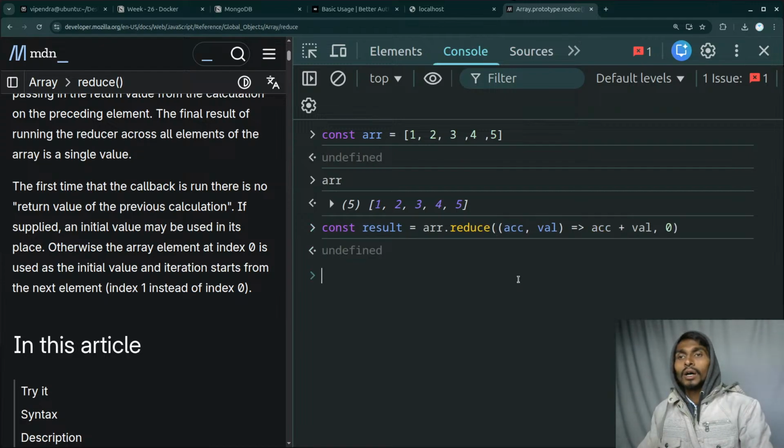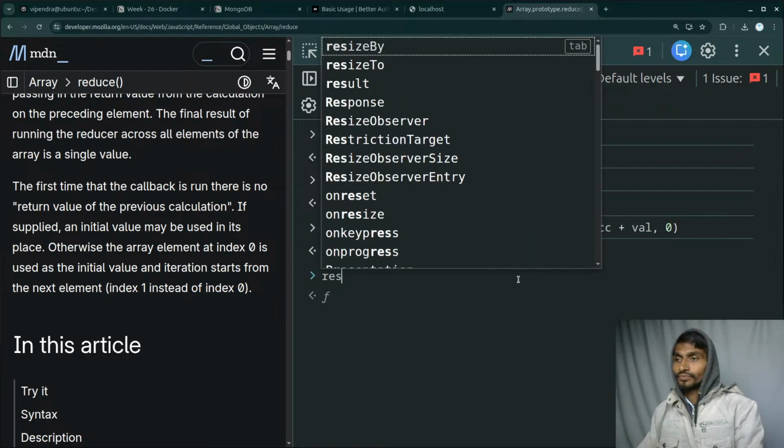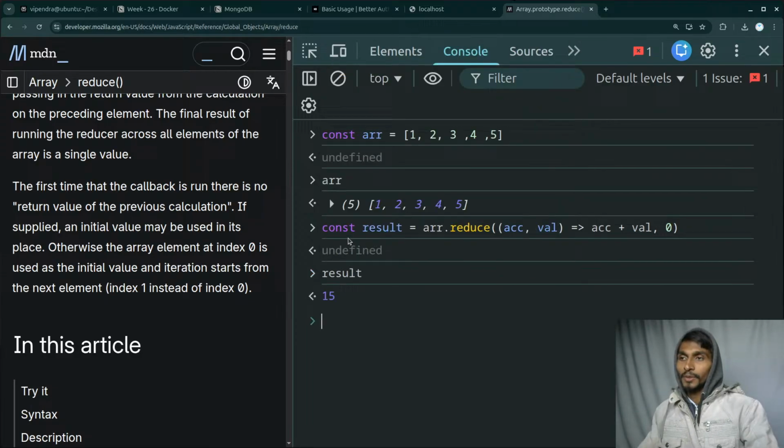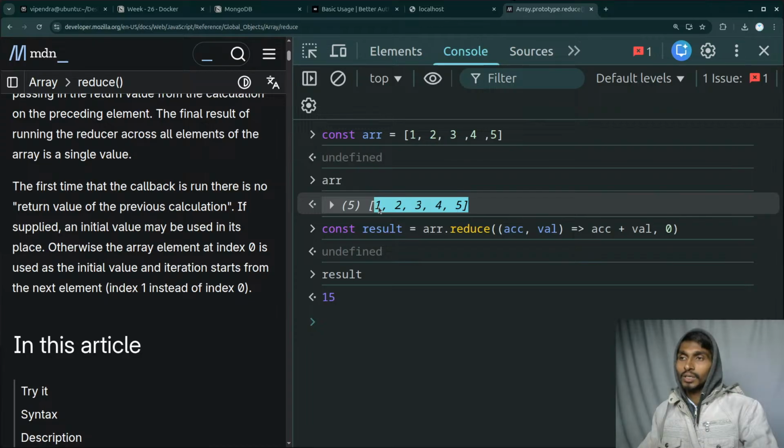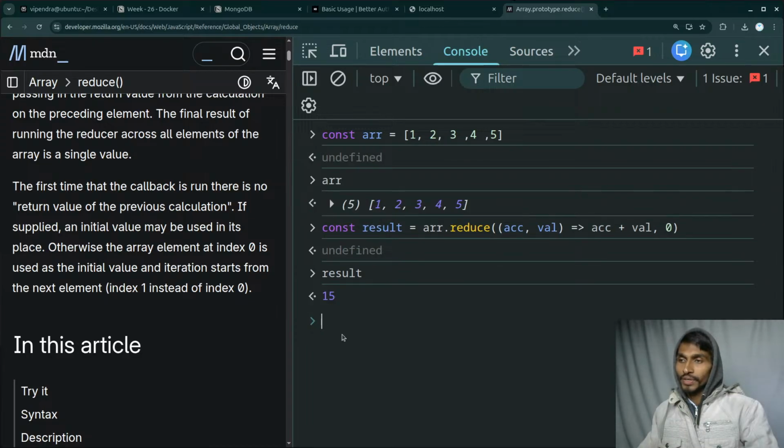Let's run it. Nothing happens. Let's check out the result. It's 15. So ultimately it calculated all the numbers inside the array, and it is giving me 15 right now.